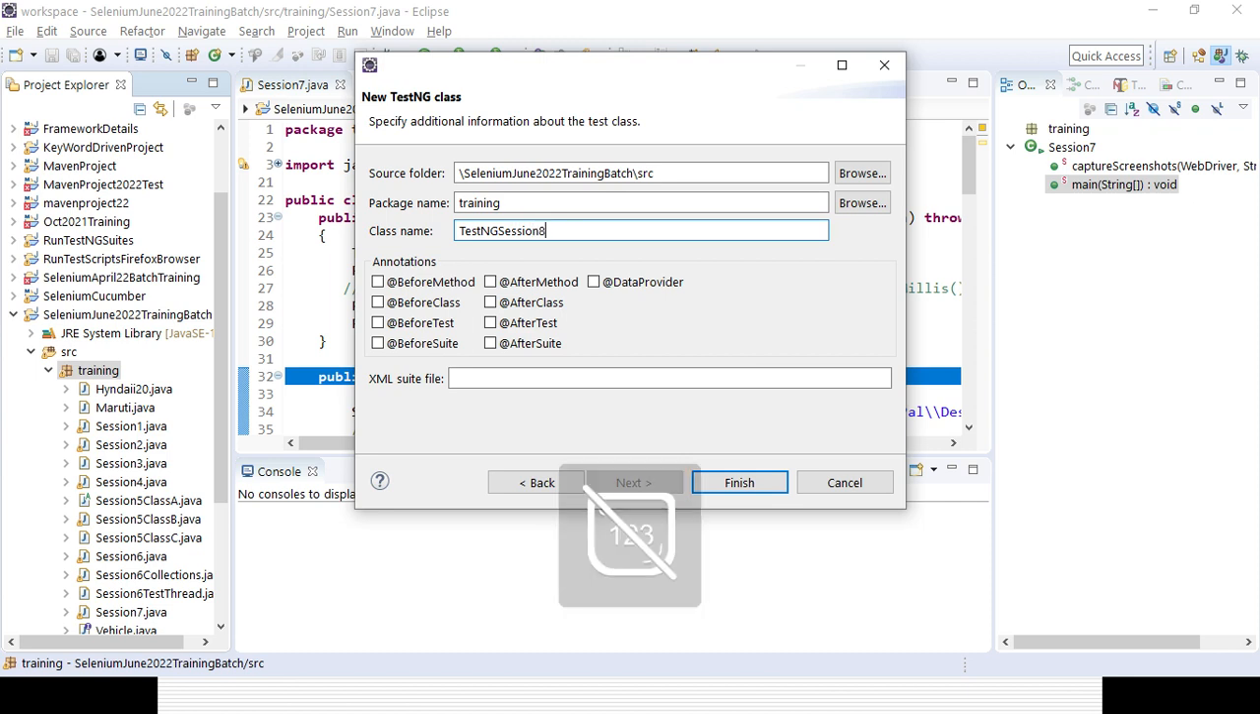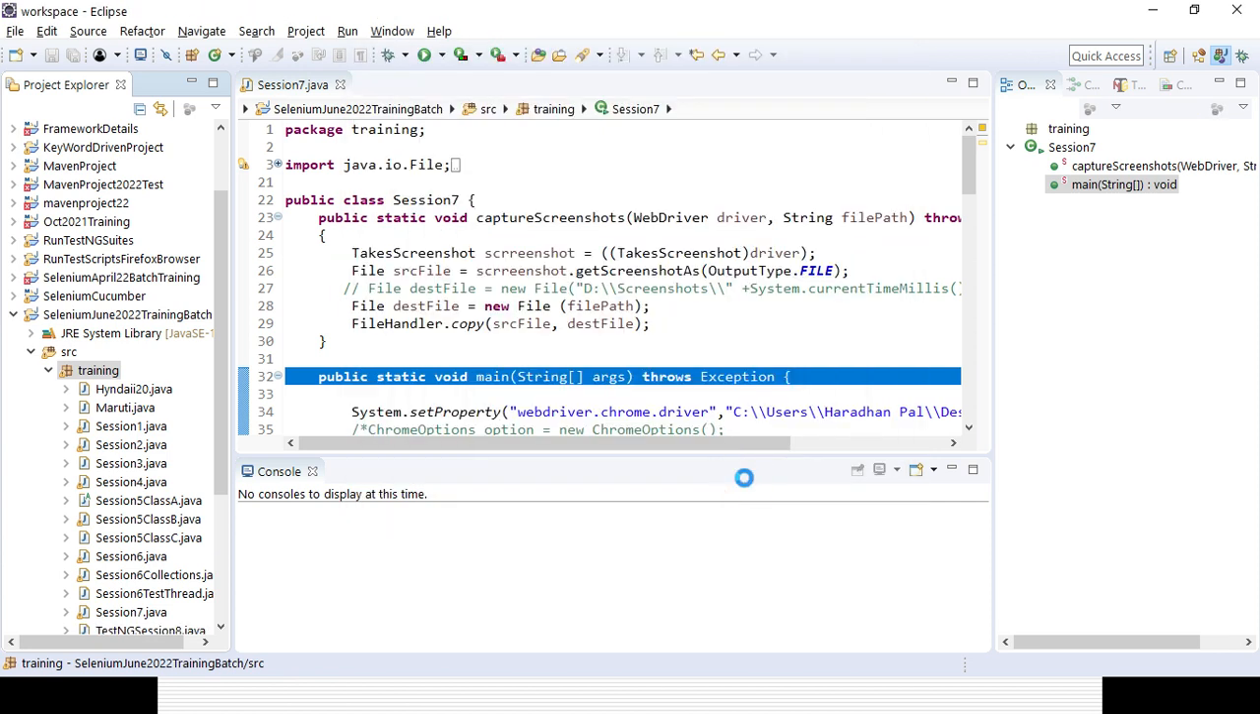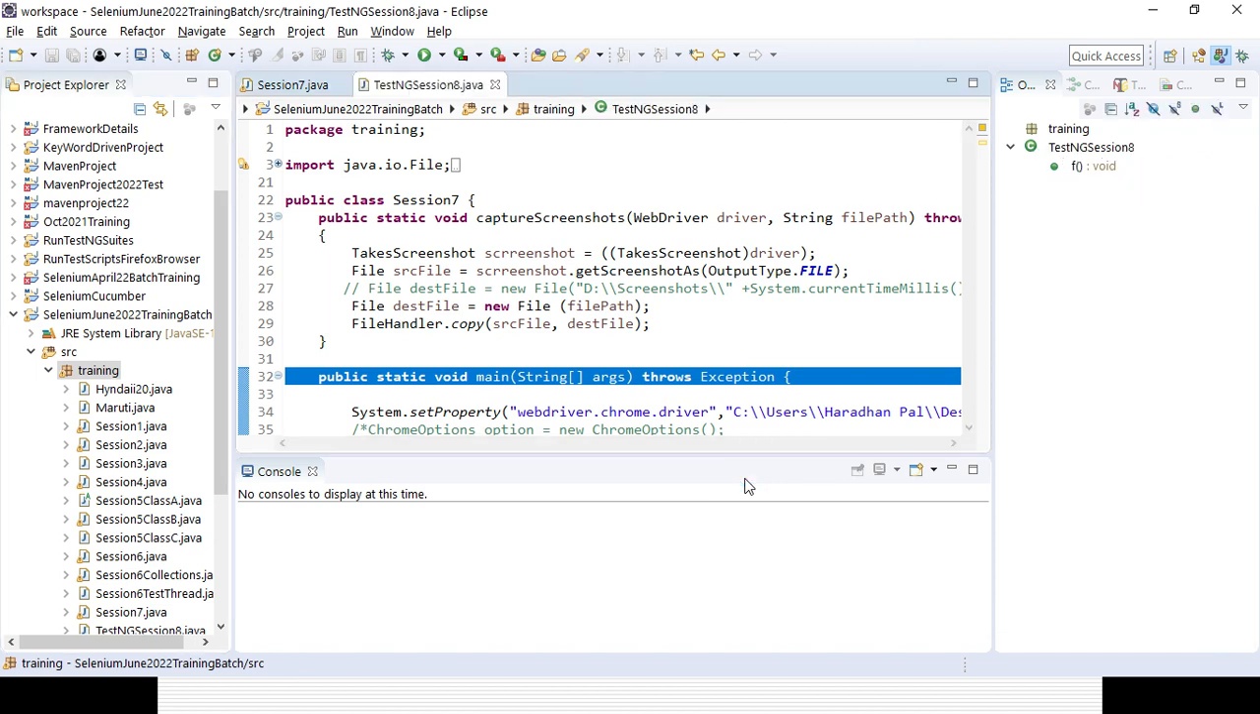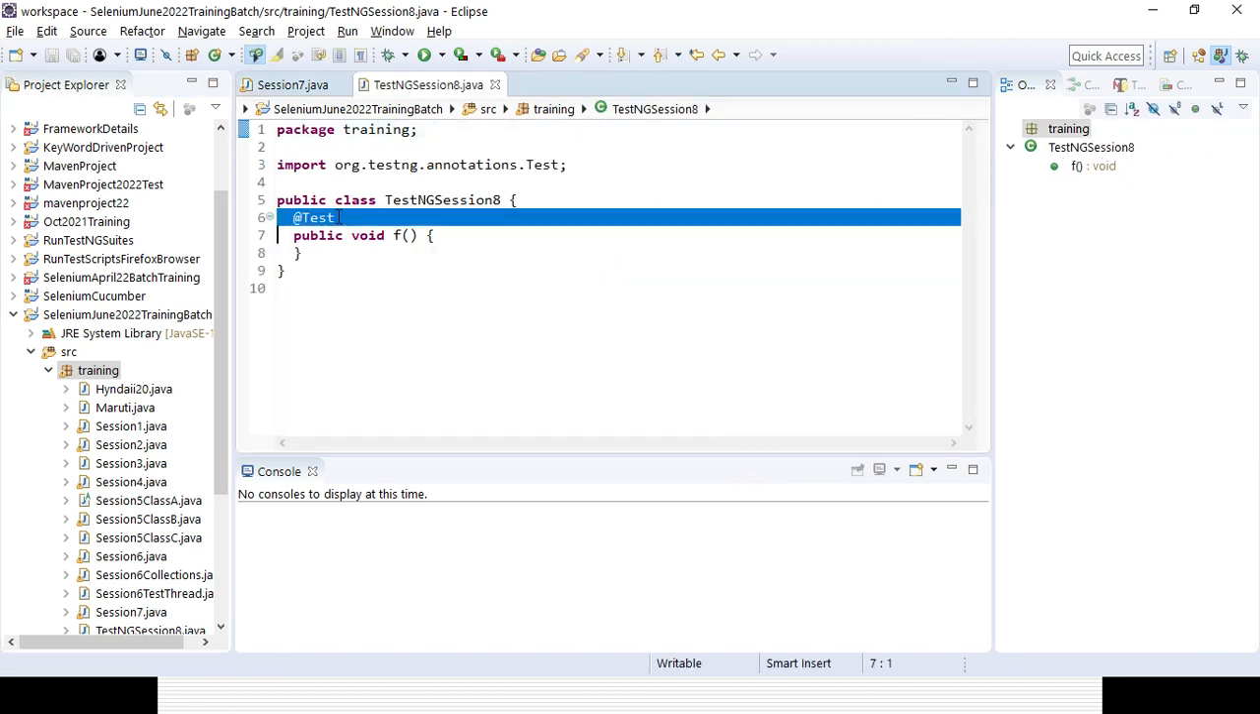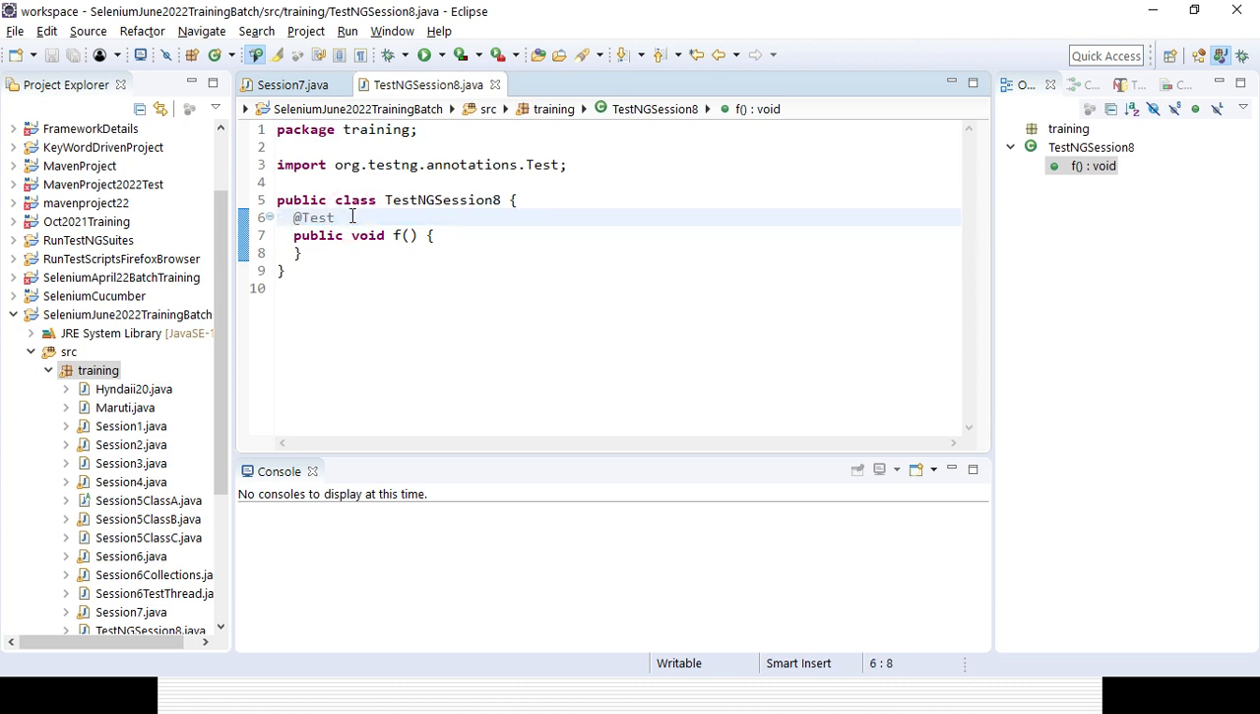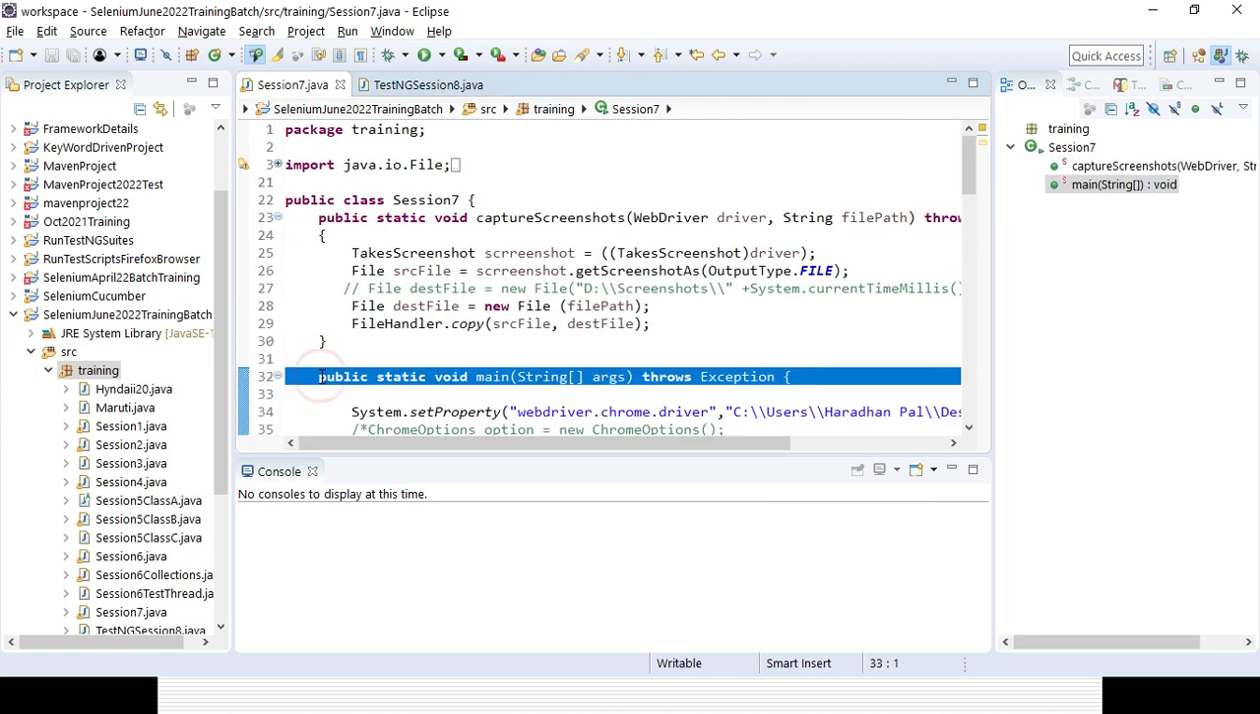This is a different annotation, so whatever I am talking about, you can select it if you want to select it, otherwise you can write it. Next, click on finish. Okay. Now you could see some test cases are automatically getting created. So here there is no main method, right? In any other class, you could see your execution starting from the main method. But in the test engine there is no main method available. So you could see no main method.